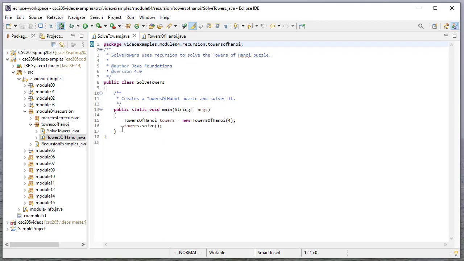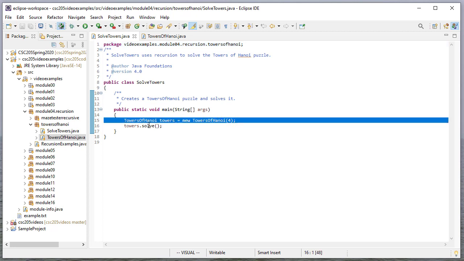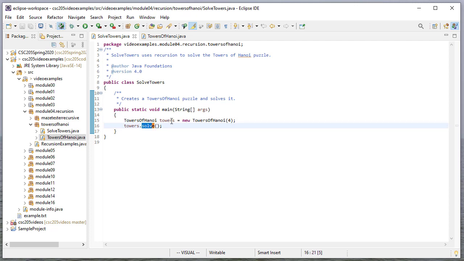So we're going to write a class that's going to let us solve the Towers of Hanoi. We'll make a Towers of Hanoi object, and here we'll instantiate it in our main method. And then we just call the solve method. It's always easy to solve a problem if you have a method that does it for you.